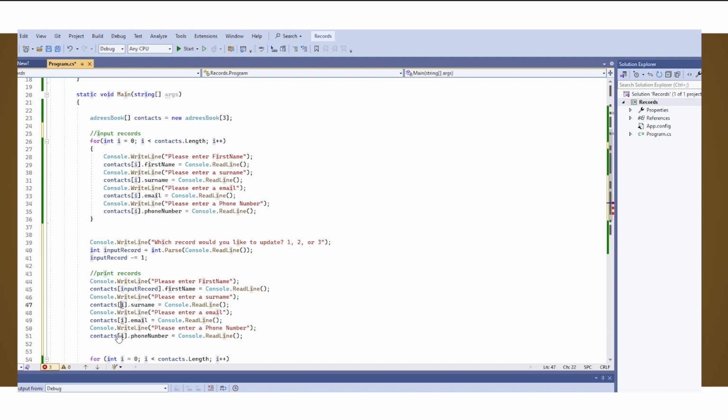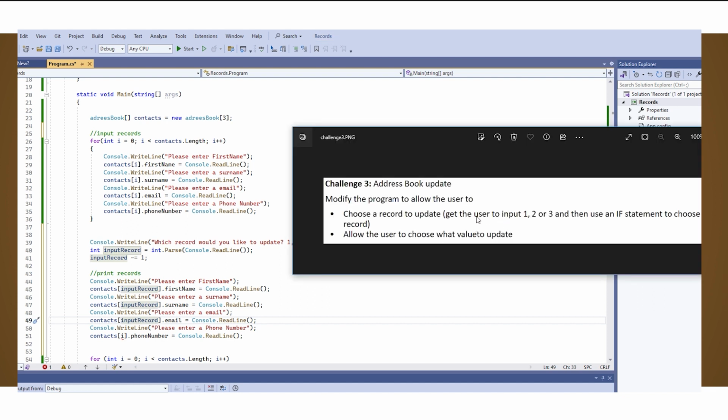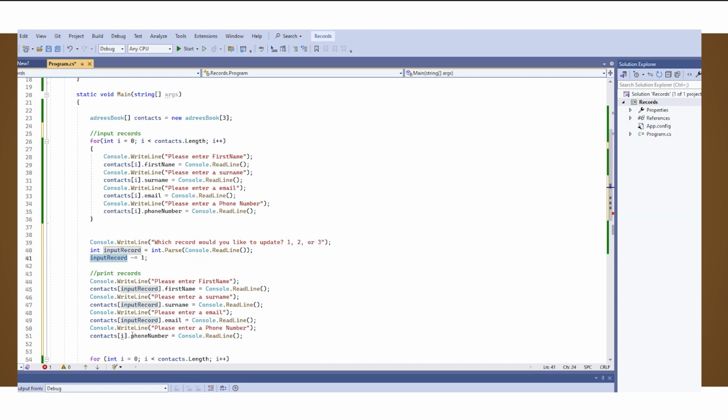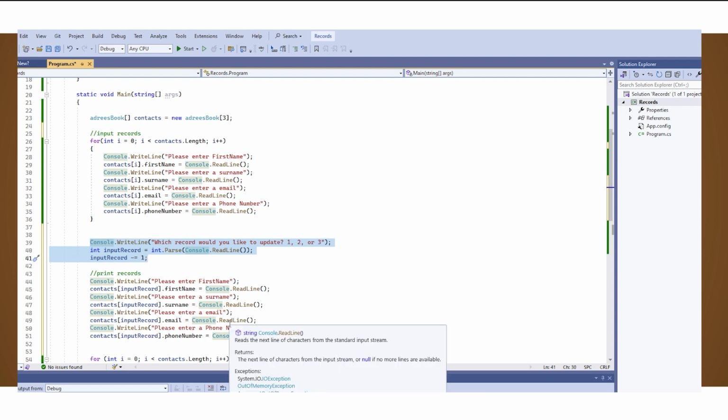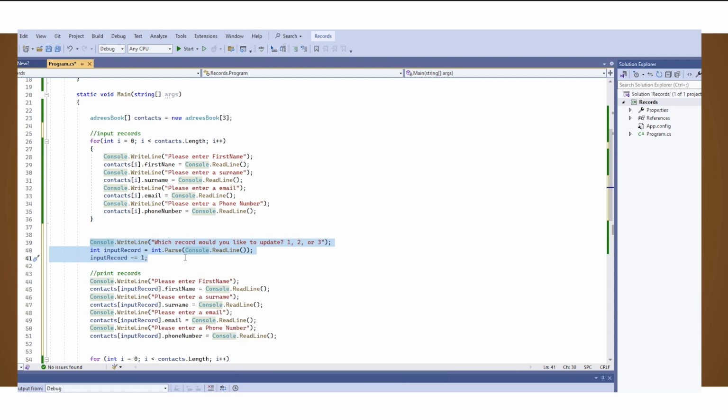It does say if statements. I think we don't even need to use an if statement to choose the record. We can simply use the input record. So I probably wasn't thinking when making that challenge there. That's a much easier way to do it if I just use the input record instead of using, if they input 1, make sure they do 1. So that should actually work much better.